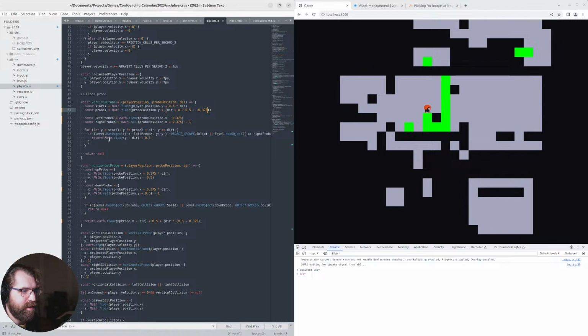Lovely. And then this needs to do something similar. This needs to be y minus direction plus 0.5, plus, yeah, that same thing. It's disgusting. Whatever. That's not right. I'm falling through the ground. Wow! And the game crashes. Cool.